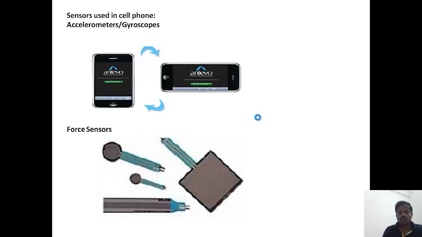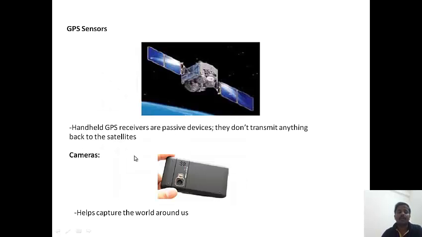Force sensors, so a lot of things are associated with the force sensors. How we apply force to the buttons, and accordingly the button operates and the operations are done. So force sensors is one of the applications.